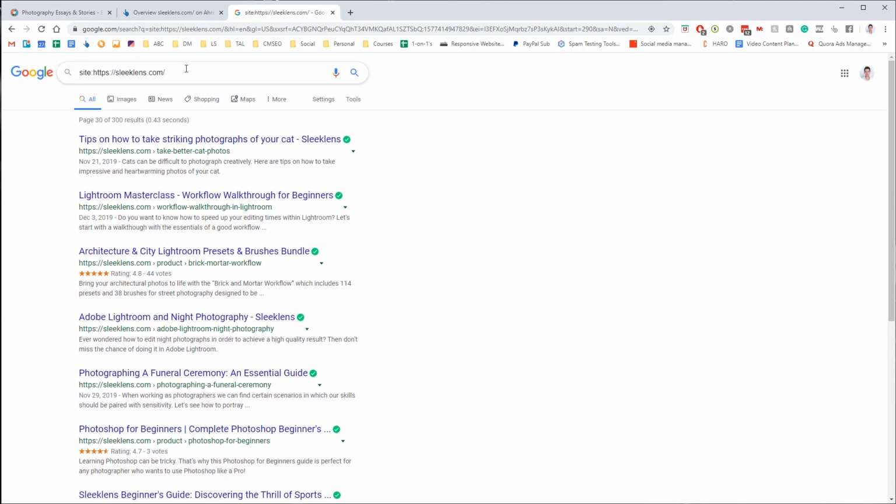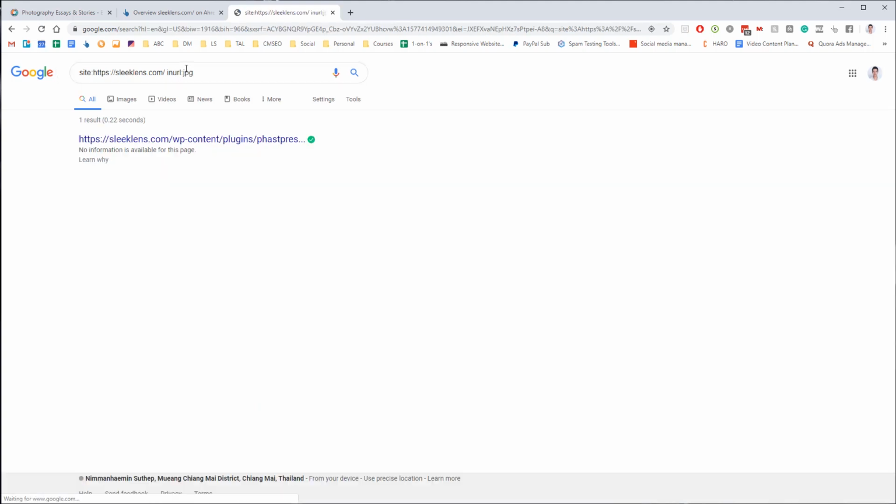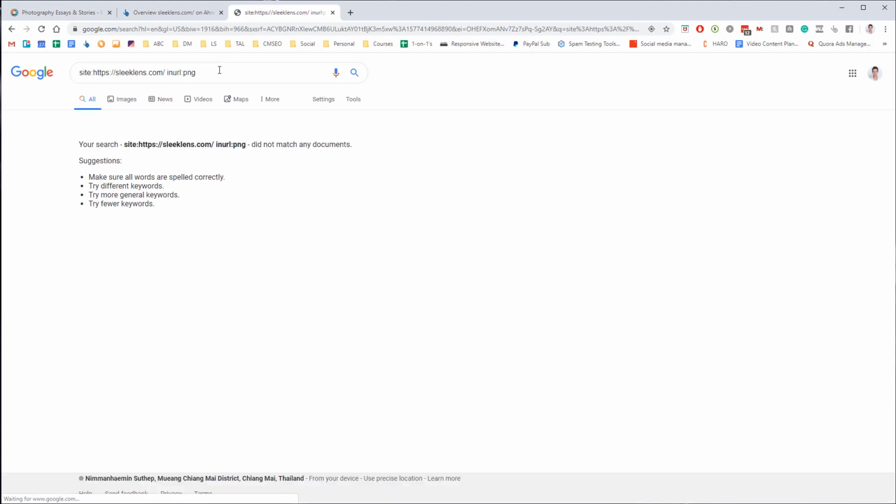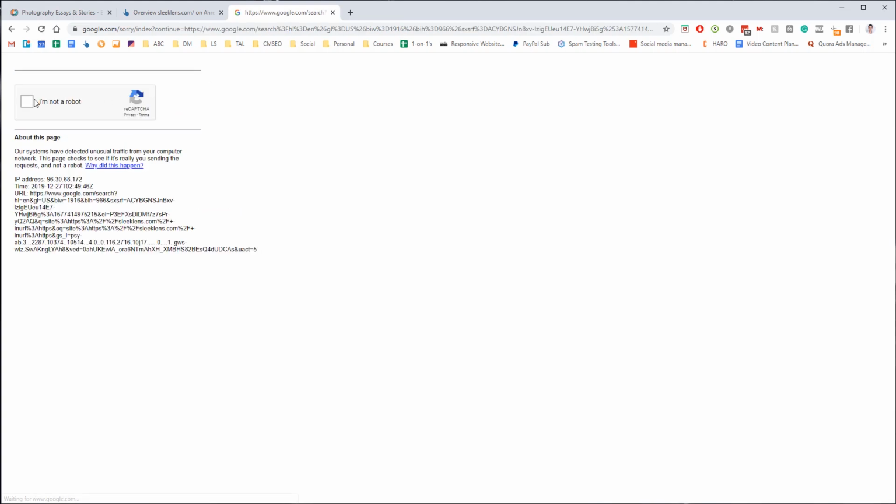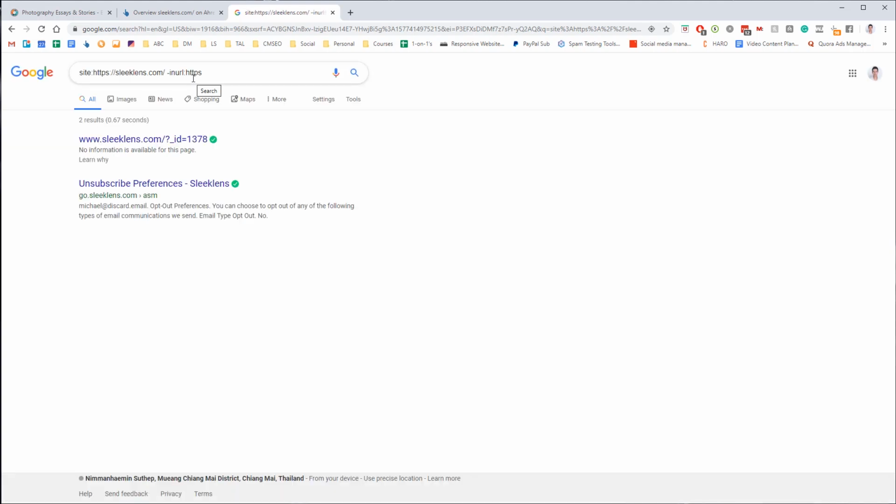Let's see, we could do in URL, like JPEG, see if you got any images indexed. No, that's fine. PNG, no, okay. Not in URL, HTTPS. Oh, come on. I just started today. You don't even know what's headed for you.